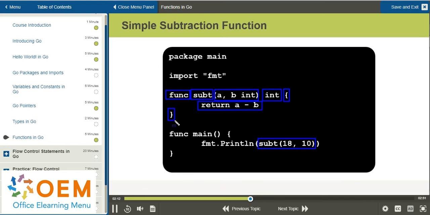All right, so when this function runs in this program, it's going to send two parameters, 18 and 10, and it's going to return the value of 18 minus 10, which by my math is 8.